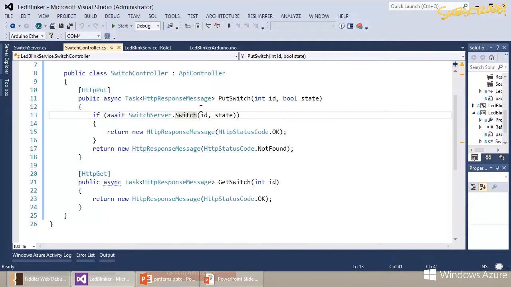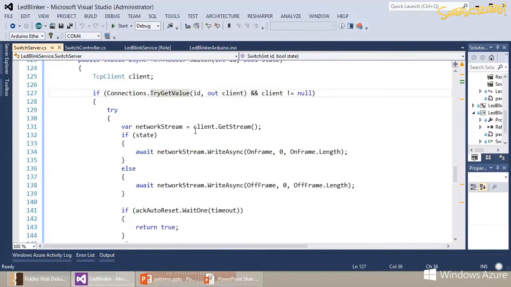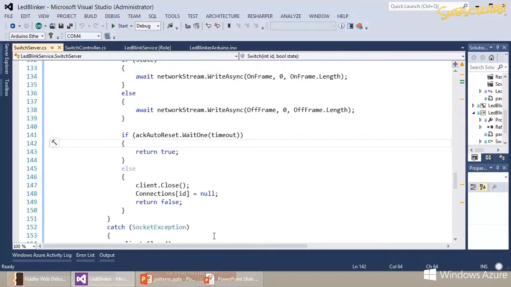So again, here's the controller. If I go and set a put, I'm calling this method switch. And that method switch then tries to see whether a connection exists for a device with that particular ID, gets the socket, so that's how it matches the socket. And then basically just goes and writes out asynchronously that frame. The on frame is a 1, the off frame is a 2, and then waits for the signal to be raised from that reading loop, which will then go and unblock here with a true if that's in the timeout.